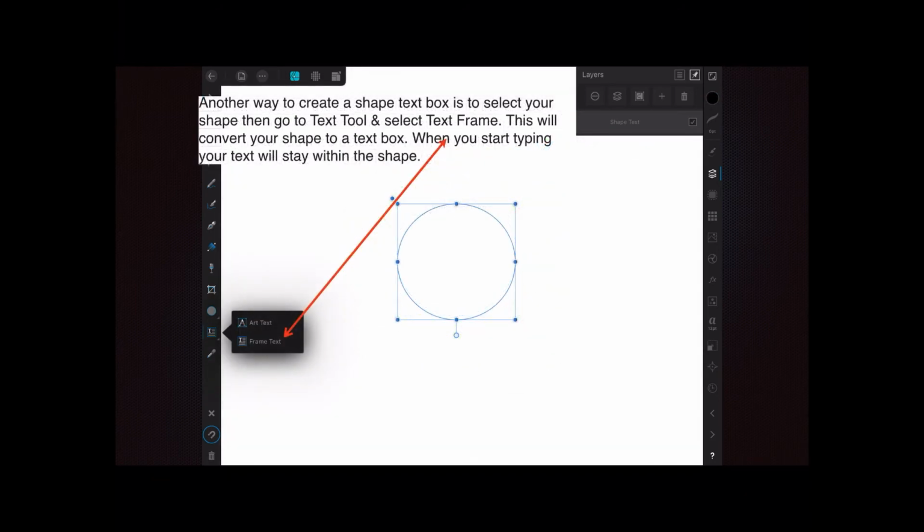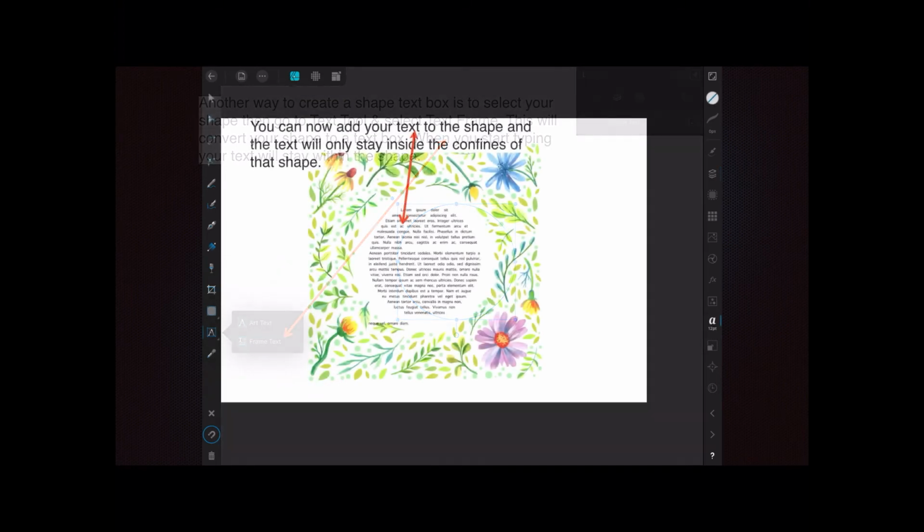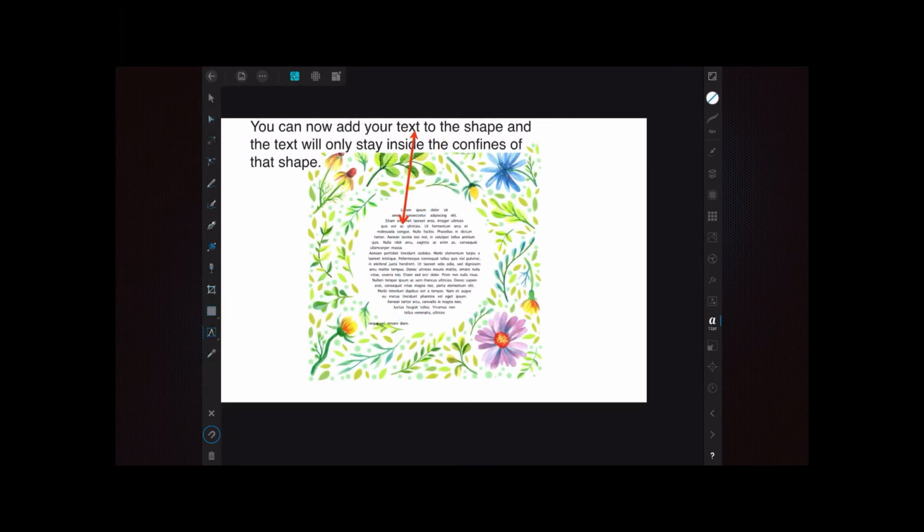Another way to create a shape text box is to select your shape, then go to Text Tool and select Text Frame. This will convert your shape to a text box. When you start typing, your text will stay within the shape. And you can see again, I've got the example there, the layer is now called a shape text. With that shape text selected, you can now add your text to the shape, and the text will only stay inside the confines of that shape.